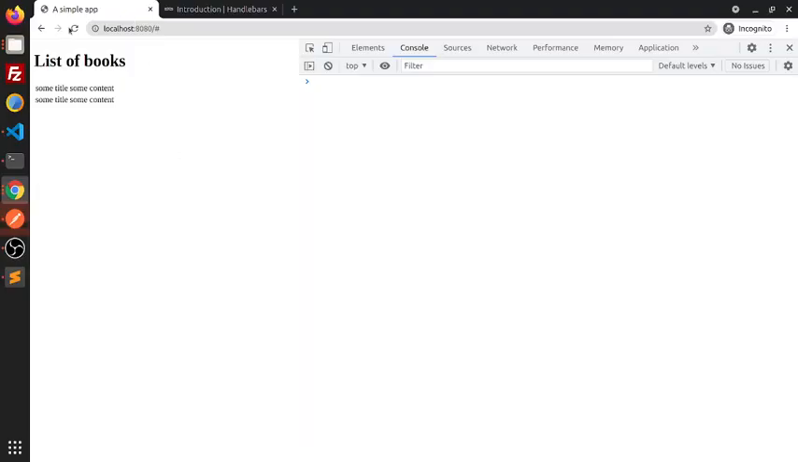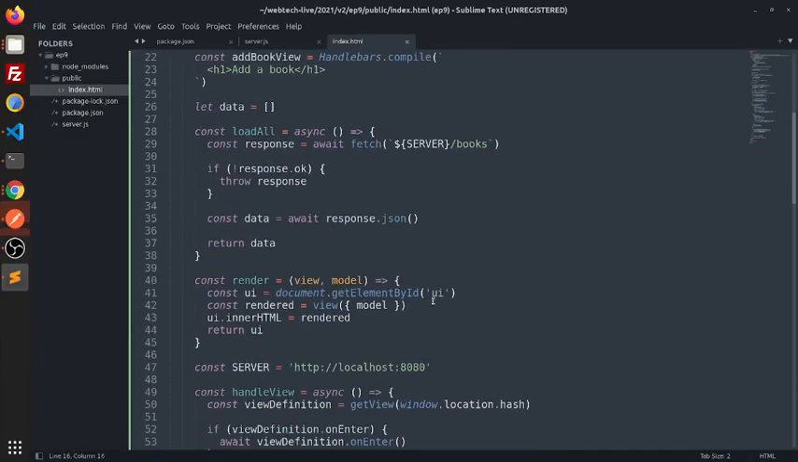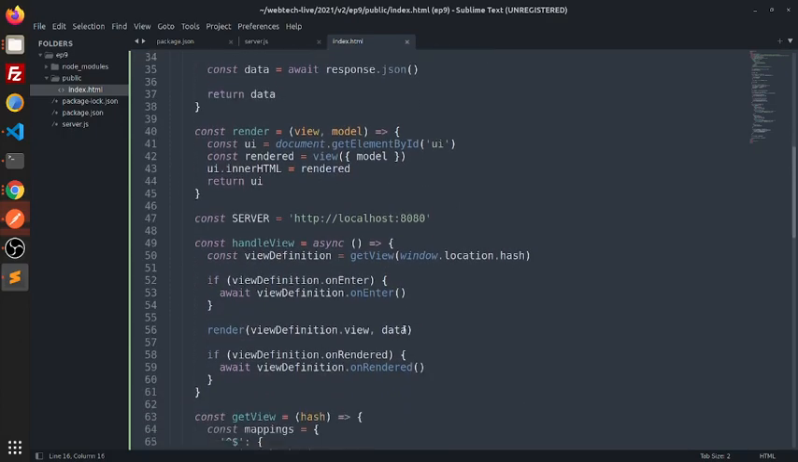Right. So now if we refresh this, we have a button. We forgot something, unfortunately. So right, so onRendered is onRendered of UI, which UI is returned by rendered.